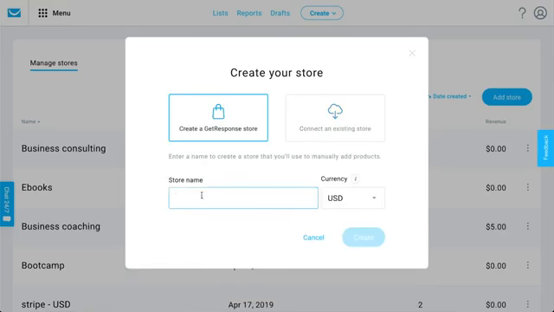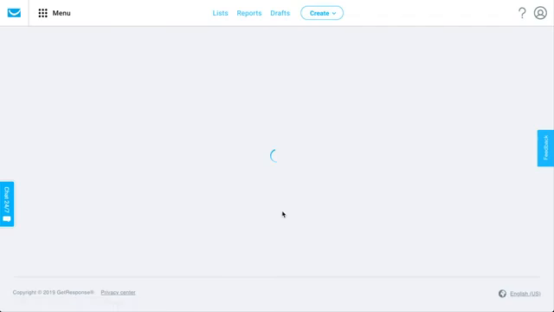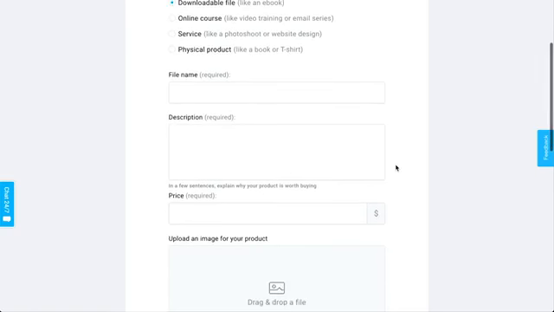You can just create a GetResponse store now and start uploading your ebooks or PDFs or checklists or courses or whatever it is you're looking to sell, a luxury vacation getaway, and actually start selling and promoting that and processing the payments within GetResponse. So we can call it like vacation getaways, let's say. You choose create, and then you just add a product. And so you can see some options for explaining what you're selling. And there's lots of ways to go about thinking about your product.